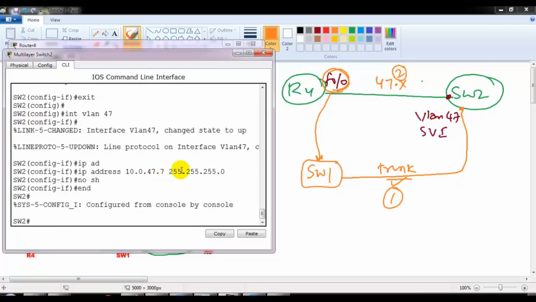So this is something we did. We just configured router 4 F0/0 interface with an IP address, and switch 2 is also configured with an SVI interface for VLAN 47. VLAN 47 is created, and we assigned the IP address here. And the next thing, trunking is already done, so we don't need to get into trunking.